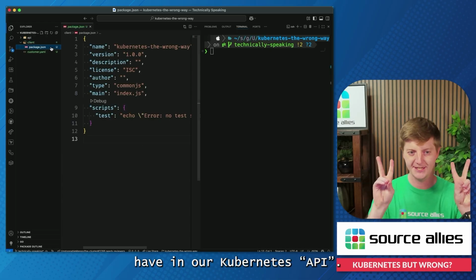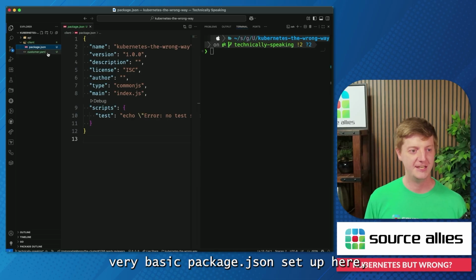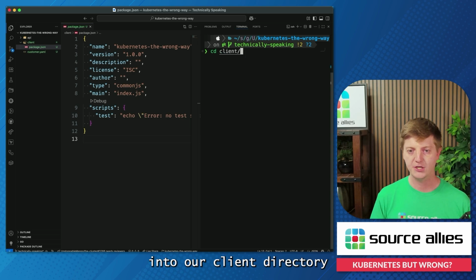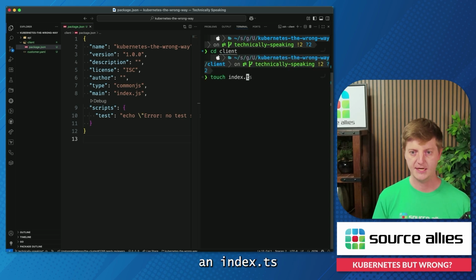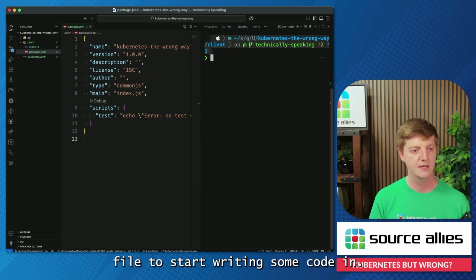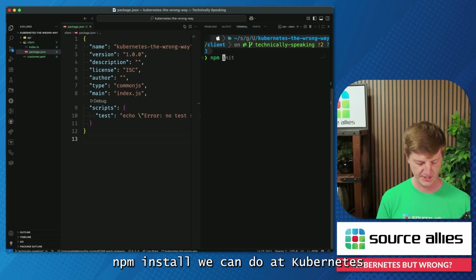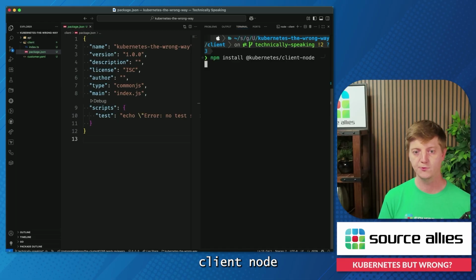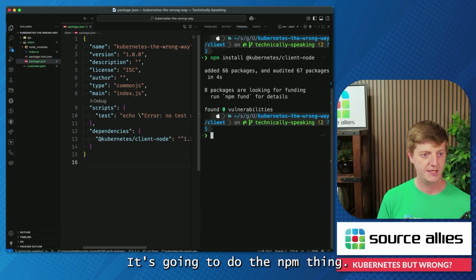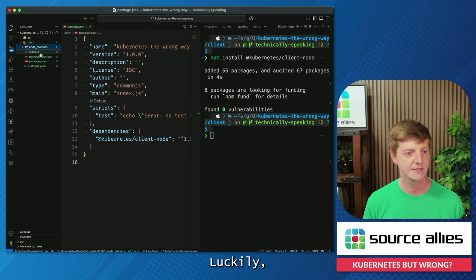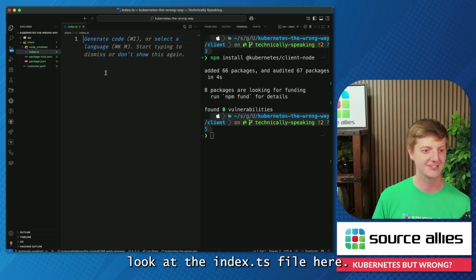So I've got just a very basic package.json set up here, npm init and all that. Let's cd into our client directory, and let's create an index.ts file to start writing some code in. We need to install the Kubernetes client node package, so we'll do npm install @kubernetes/client-node. It's got to do the npm thing, create a black void of files in here. Yikes.